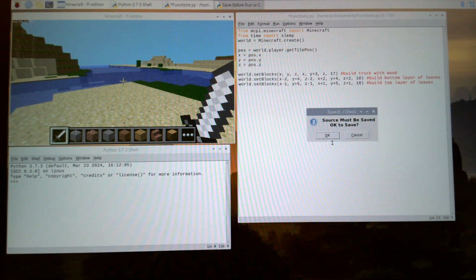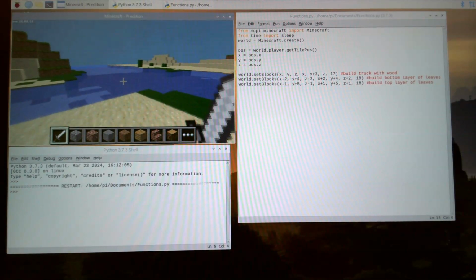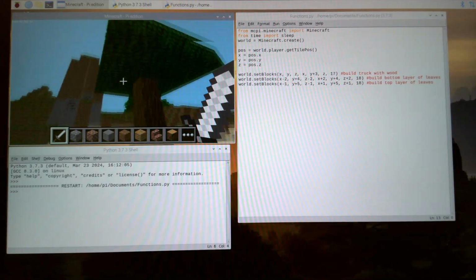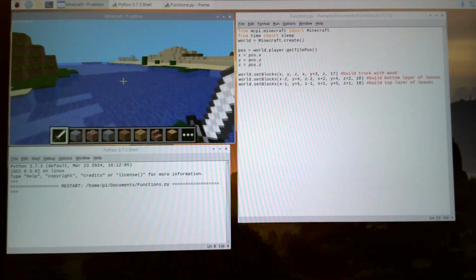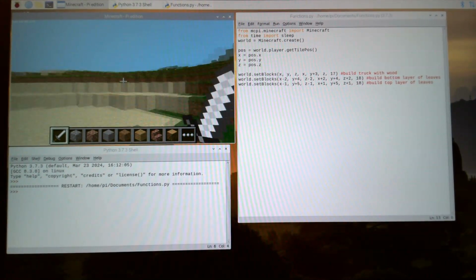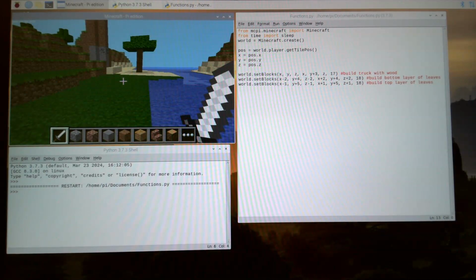So let's go ahead and try that out. We'll run our module, come over here to Minecraft, we'll move forward a little bit, and then we'll turn around. There's our tree. Okay, if we move a little bit further out, maybe we can see our tree a little better. So turn around, there it is. There's our tree. Okay, it looks great.